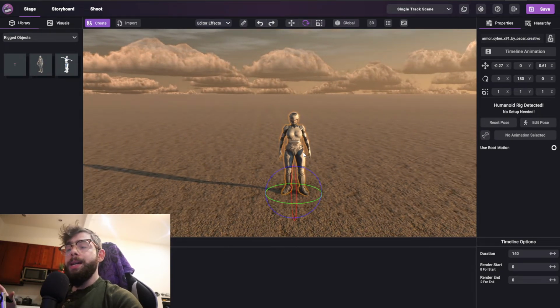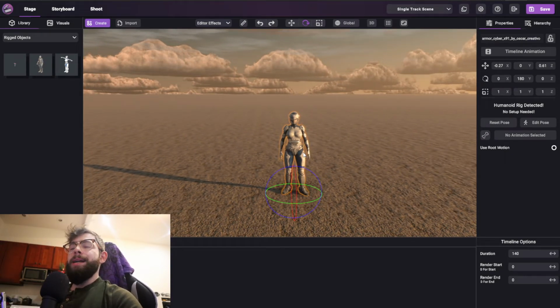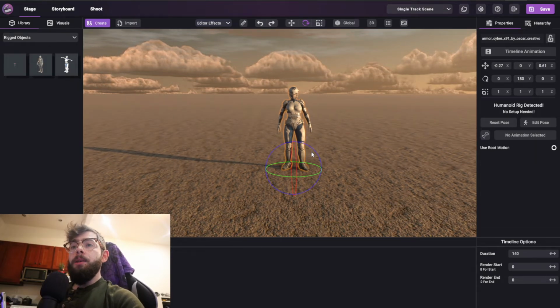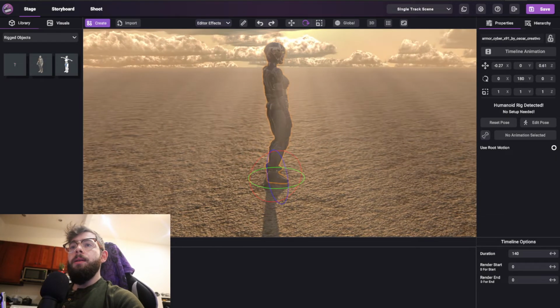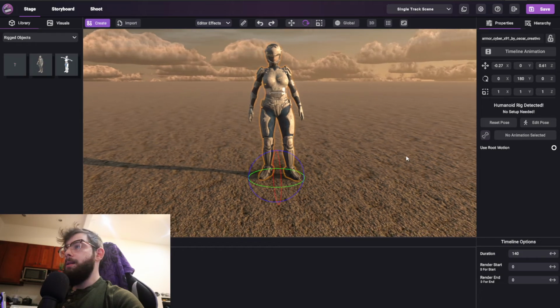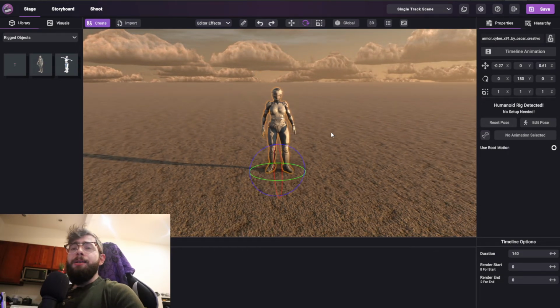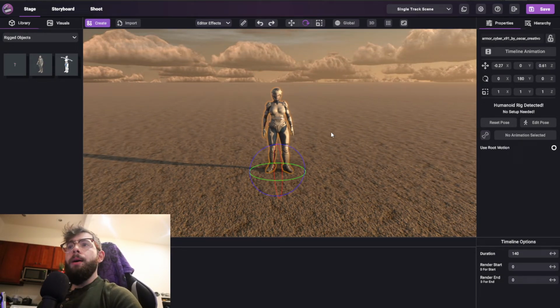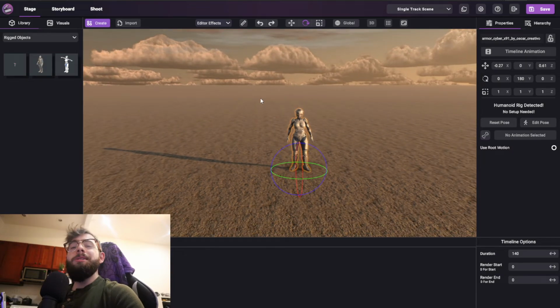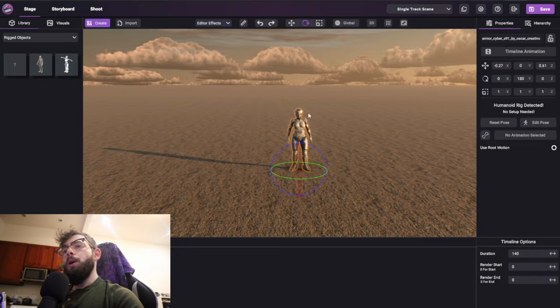Now I'm going to talk about rigged characters in the next video and about how to pose them and everything like that. But you'll see the process is exactly the same, and you can just bring in your characters like so. So that is a really basic overview of importing 3D models into your scenes. It is super simple. Just download them from the internet, and they should work for the most part.